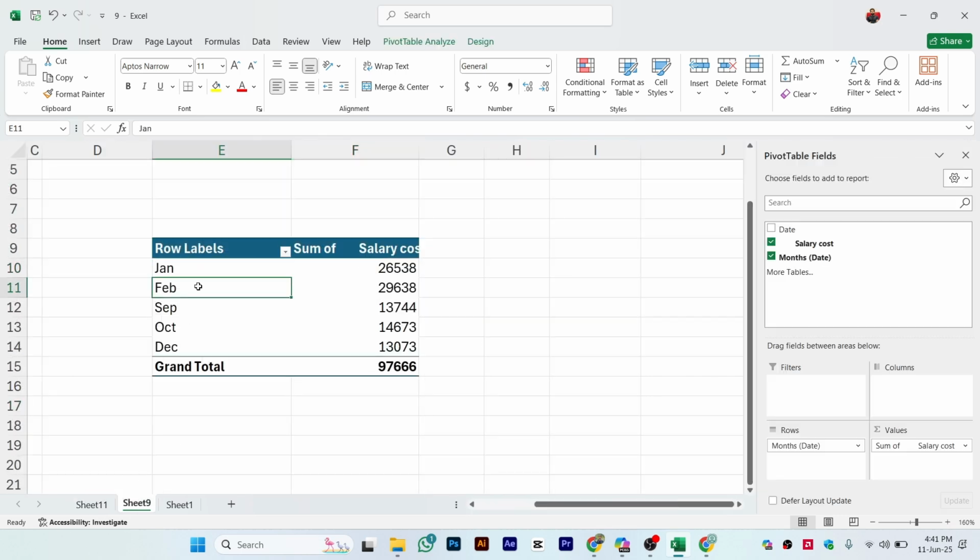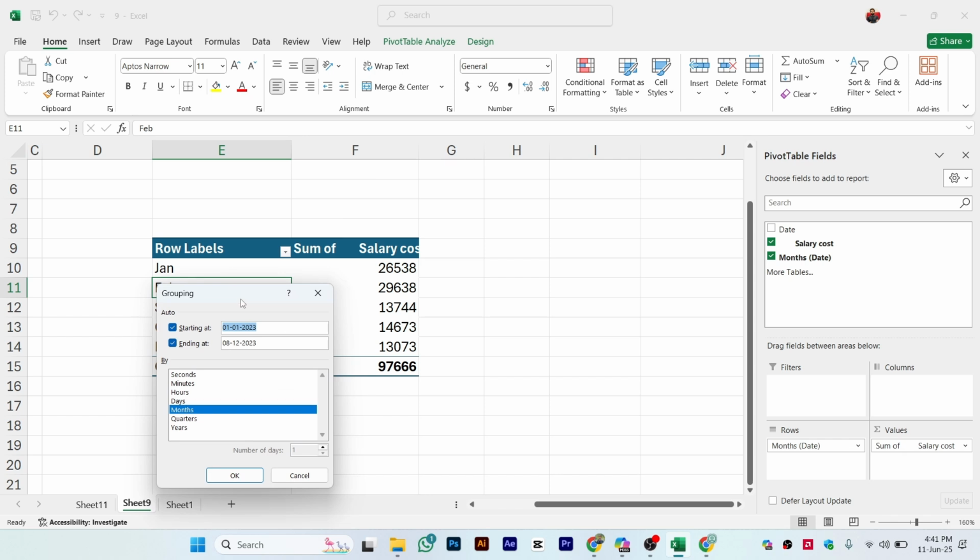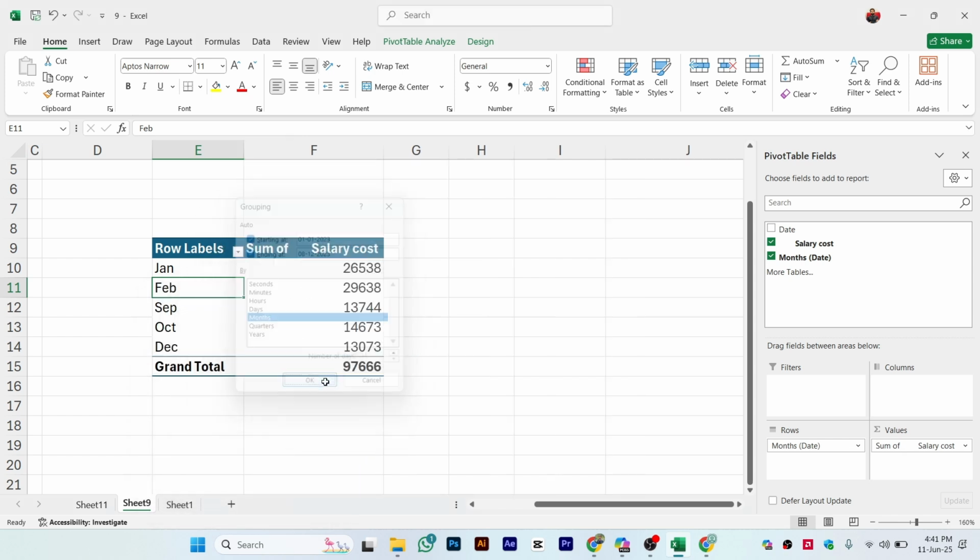So just make sure to follow the step-by-step process. Go to group, select months, double click or click on OK, and after that it will be converted. So that is a simple and easy process of how you can do it.